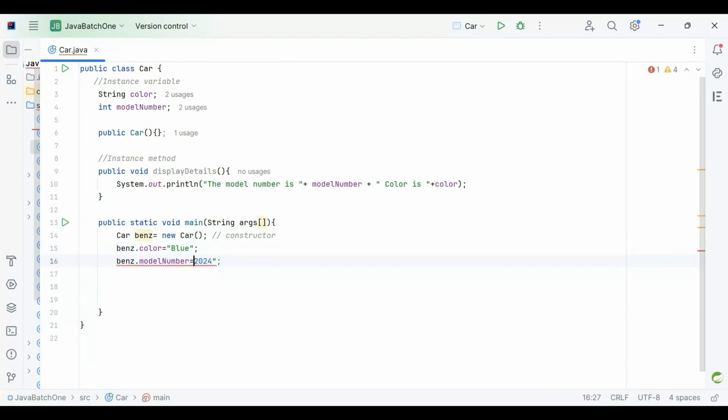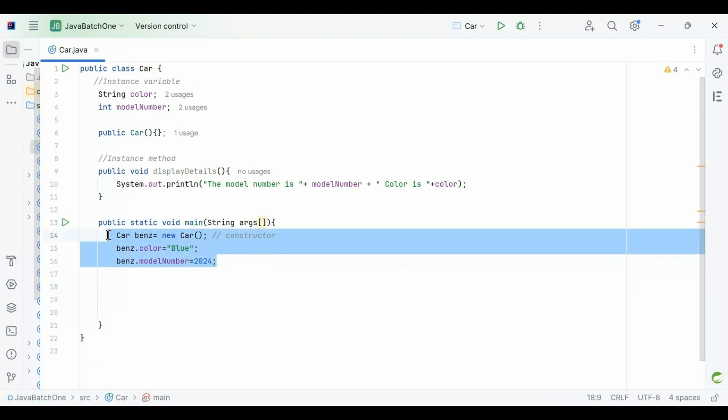Now, model number is an integer. Do not write it with double quote. So you can pass that value directly. So this is one of the objects that I have created. I've created a Benz car out of my car template.